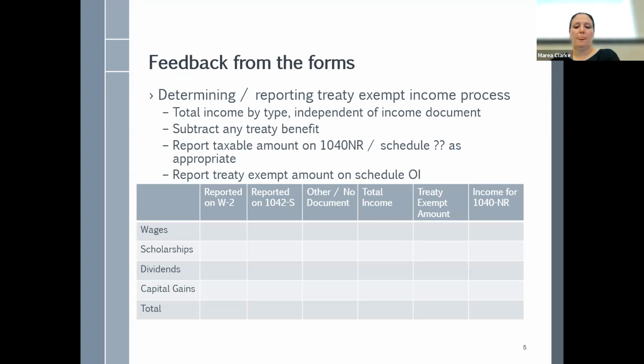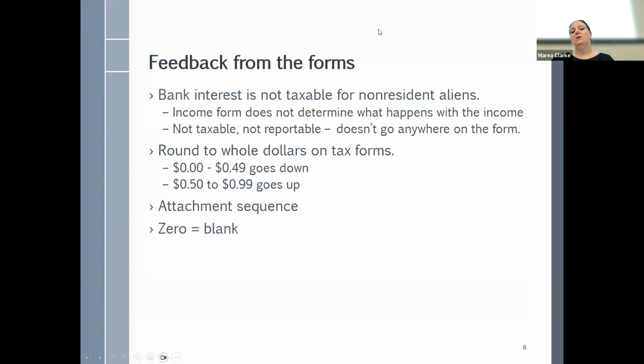Other fun stuff, which is definitely much more minor. Bank interest is not taxable for non-resident aliens. Remember, we say, oh, everything is taxable, report all income, except bank interest. It's not taxable, never mind, we were just lying about that. It's not taxable, and it doesn't go anywhere on the forms.